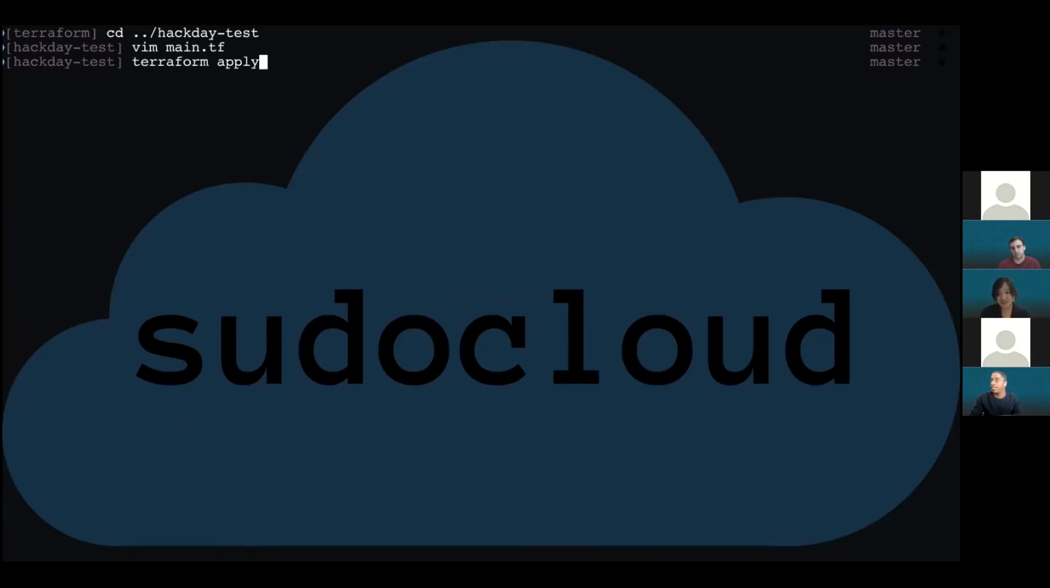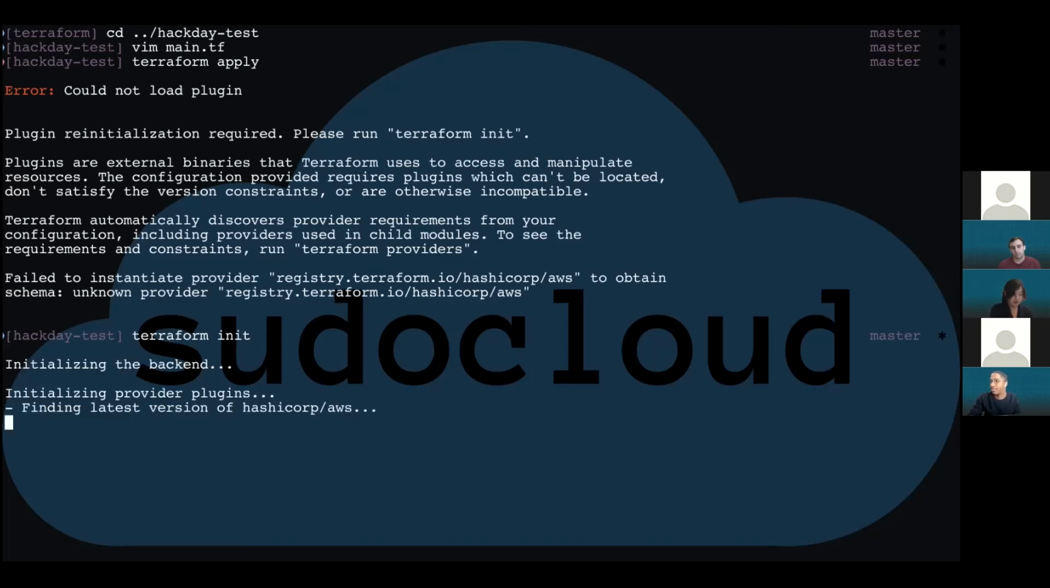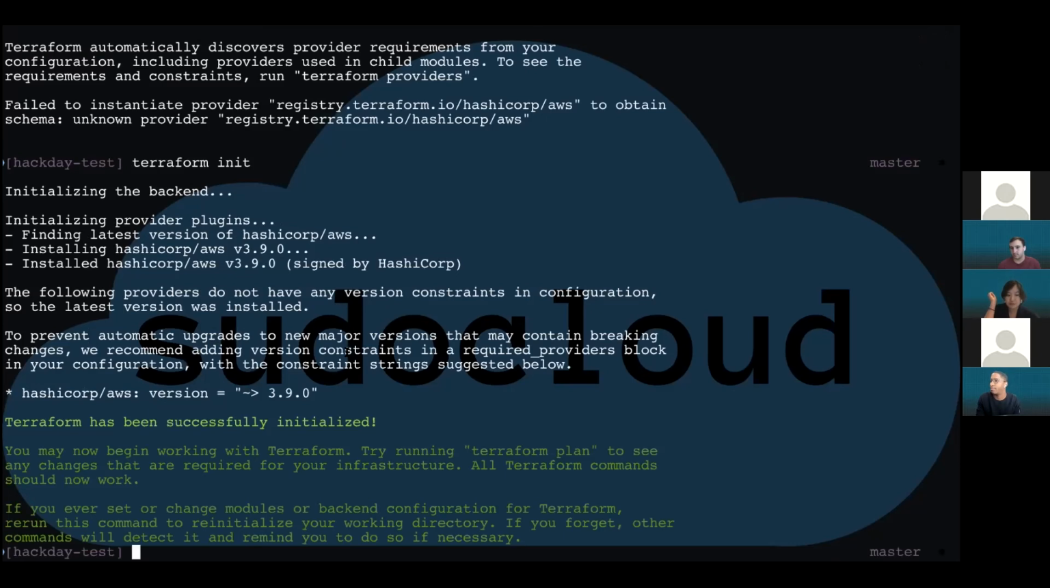All right, so we're going to do a Terraform apply, but as I mentioned earlier, we have to do a Terraform init to make sure we get all of our modules. So Terraform is really helpful with their errors. It tells us exactly what's going on and how to solve it, or their suggested way to solve it. So I want to be sure to show that really quickly. So the initialization worked. We can run a Terraform apply again.